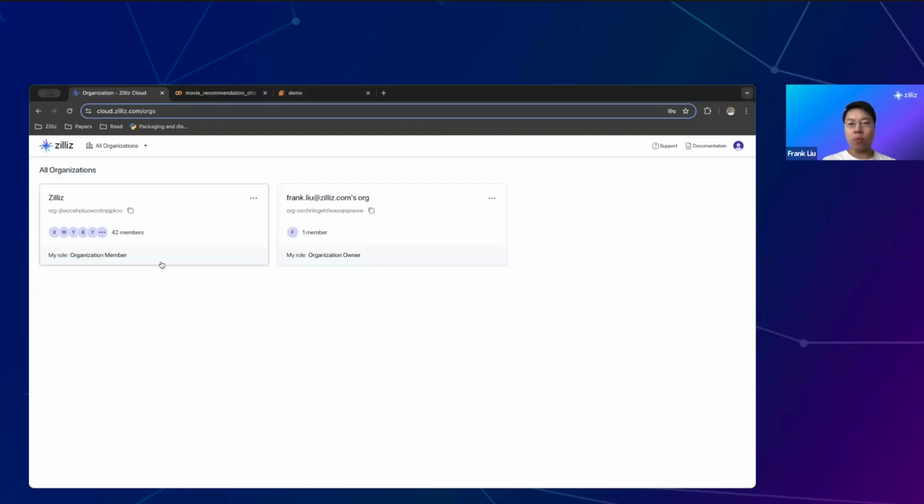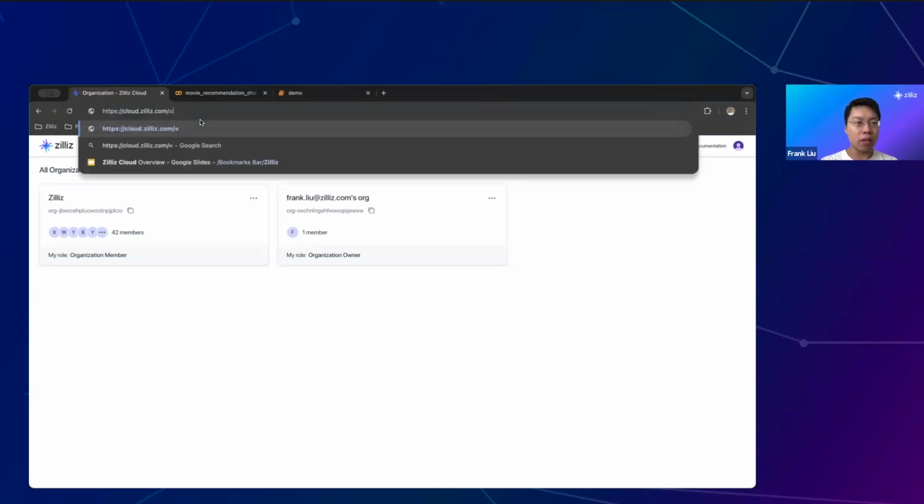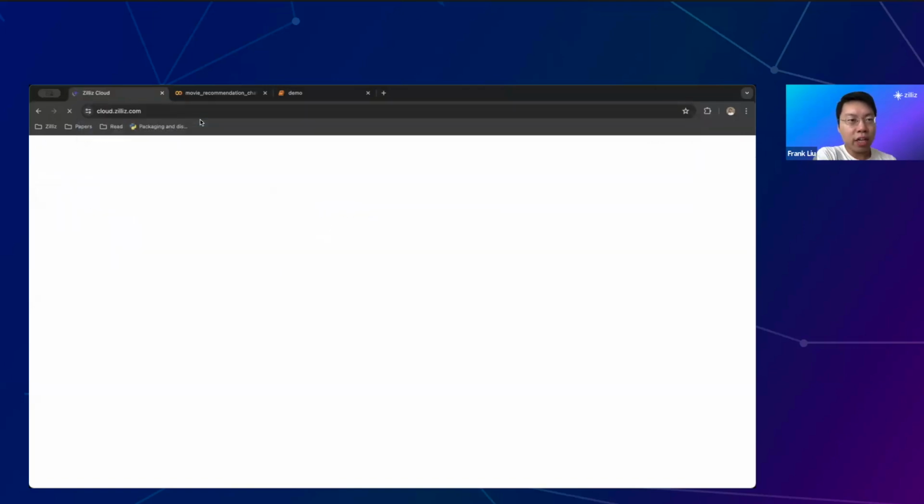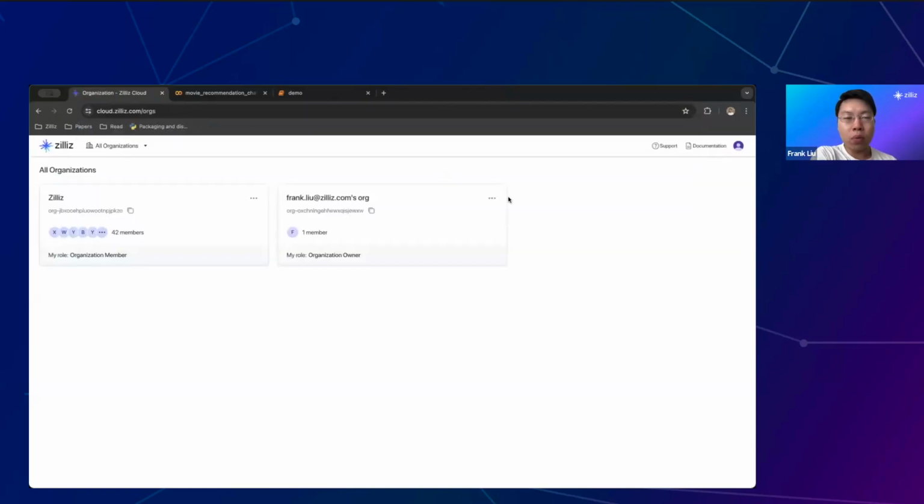I want to start by giving everybody here a quick intro into Zilliz Cloud. Some of you might already be familiar with it. If we go to cloud.zilliz.com, we'll get a chance to see the interface. I've already logged in, but if you haven't, you'll see a login screen where you can create a new account.